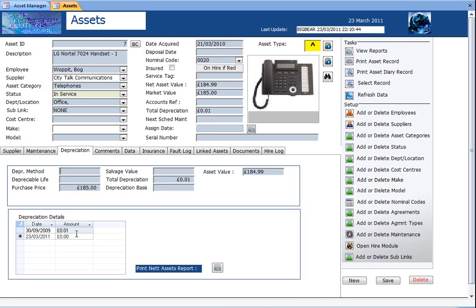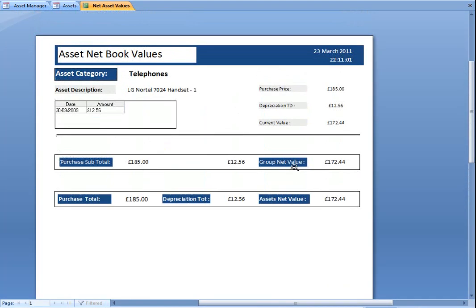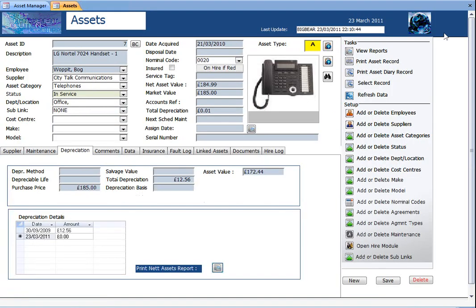Accountants like depreciation, so let's alter the depreciation and say that it was £12.56 or $12.56 for that particular year. You'll notice that the asset value is now changed, and if we press this button down the bottom here, it'll actually bring up the asset value report, so you can see the net value or the book value for that particular asset in your company. Very useful, and again keeps all the accountants happy.